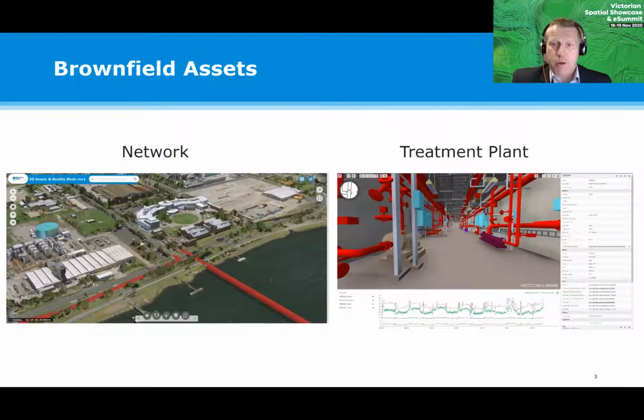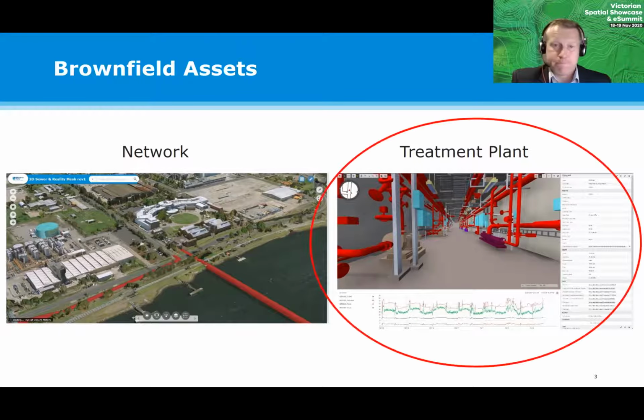One is across the network, where we're taking a lot of our linear assets and turning them into 3D assets within the virtual sense and overlaying a reality mesh. However, today I'm going to give you an insight in terms of our treatment plant digital twin.